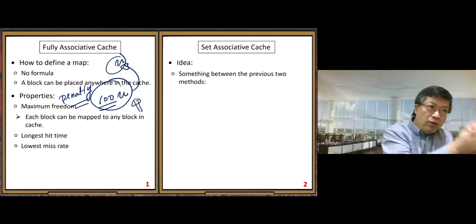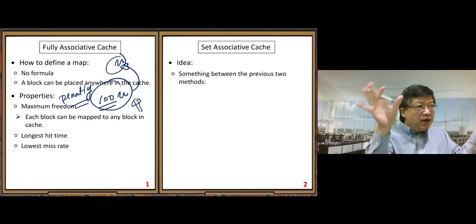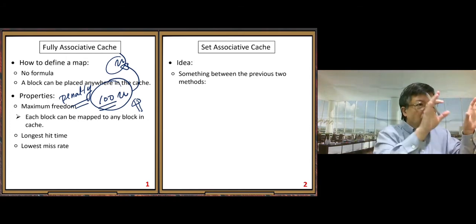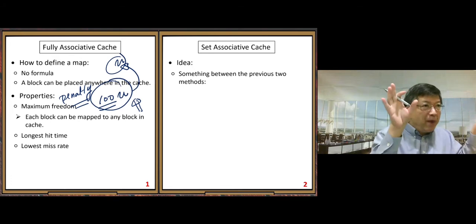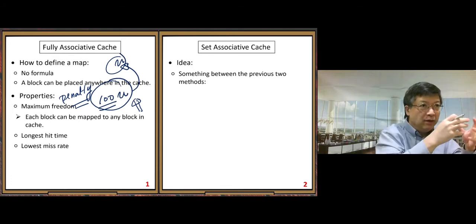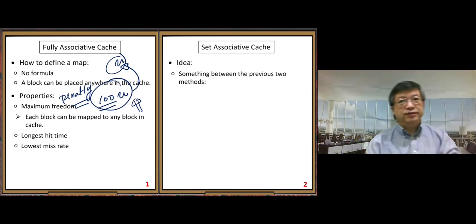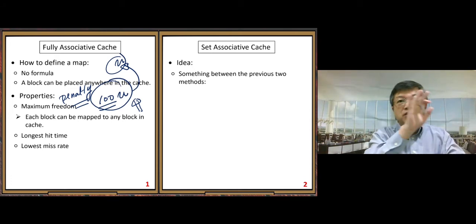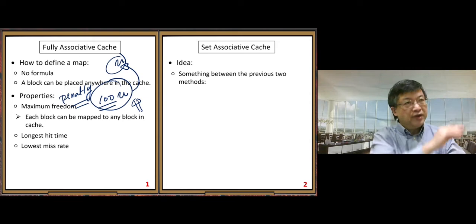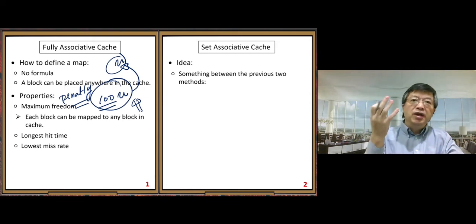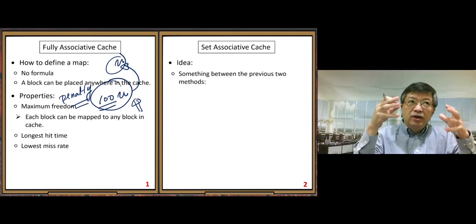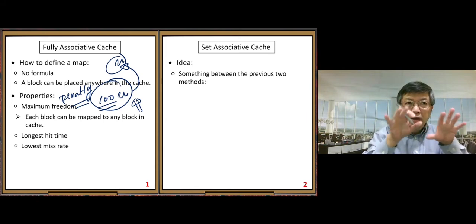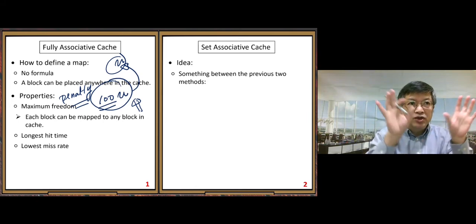So we want to avoid these two extreme cases. We need something in between. So our idea is to combine these two, take the good parts of both methods and mix them to create a new method. That is the set associative cache, something between the previous two methods. How do we mix the good parts of those two methods?